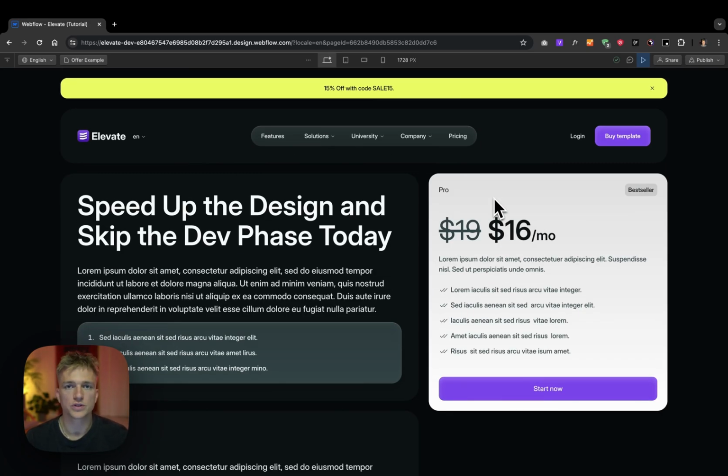So that was the showcase of the features and strategies that this template is using. Next one is the customization example. So let's get started.